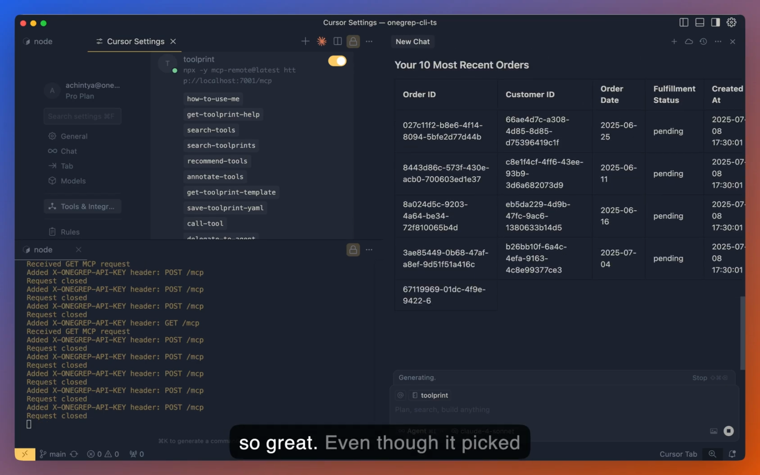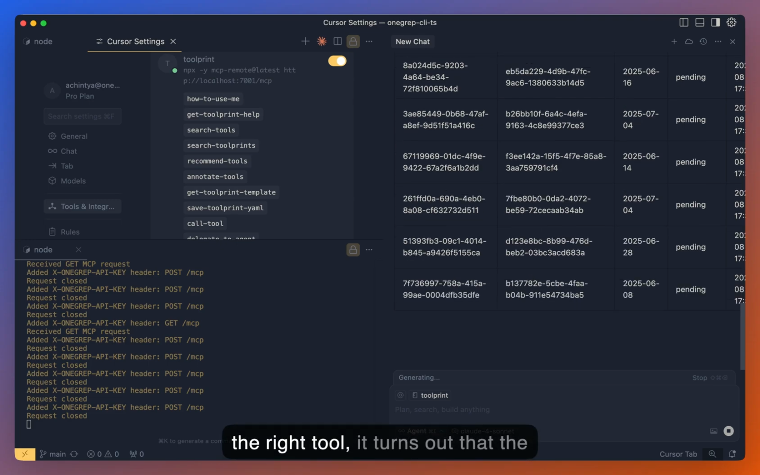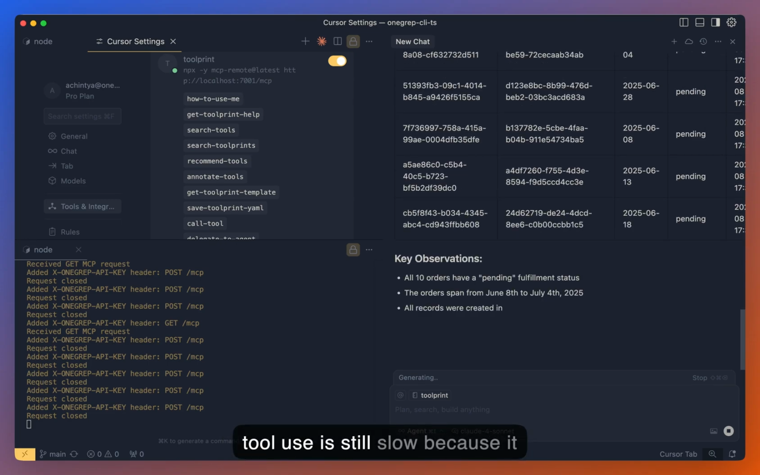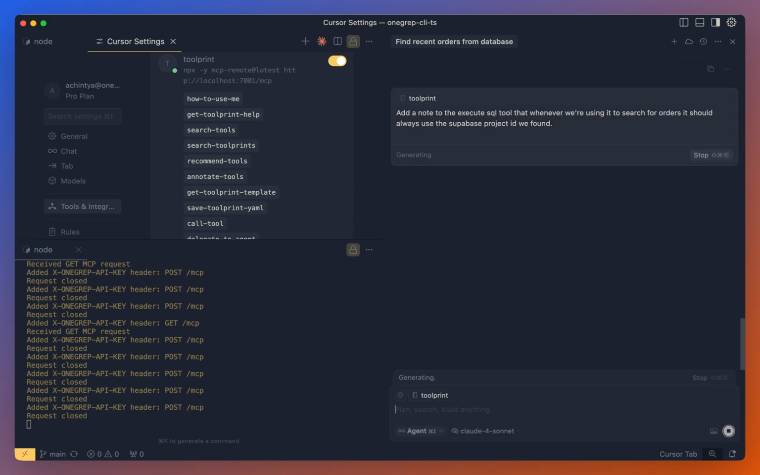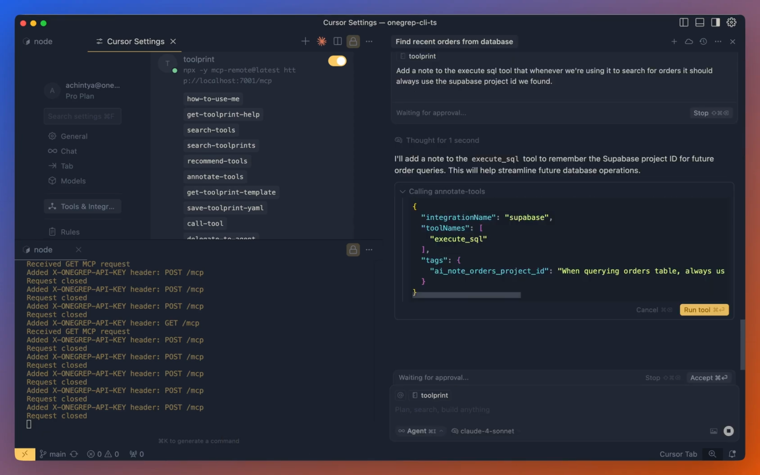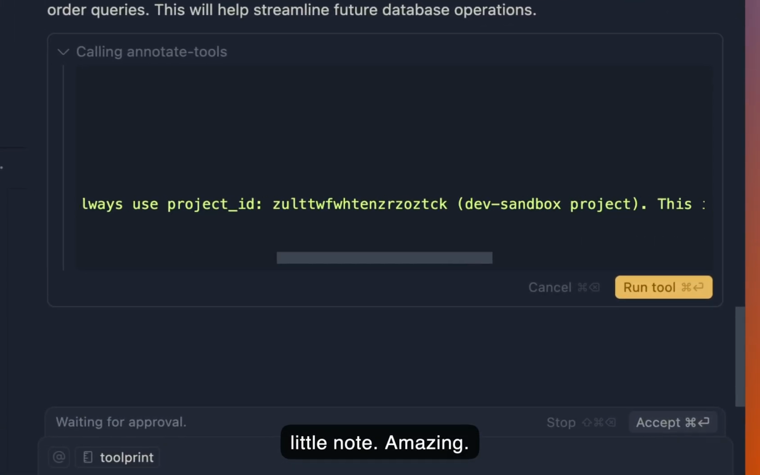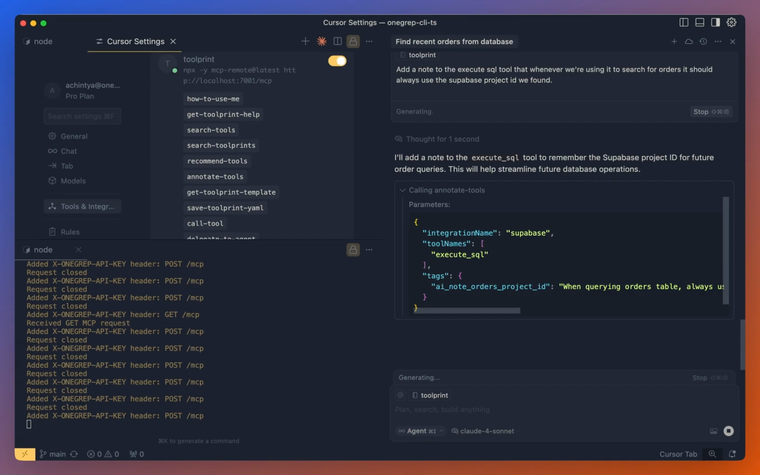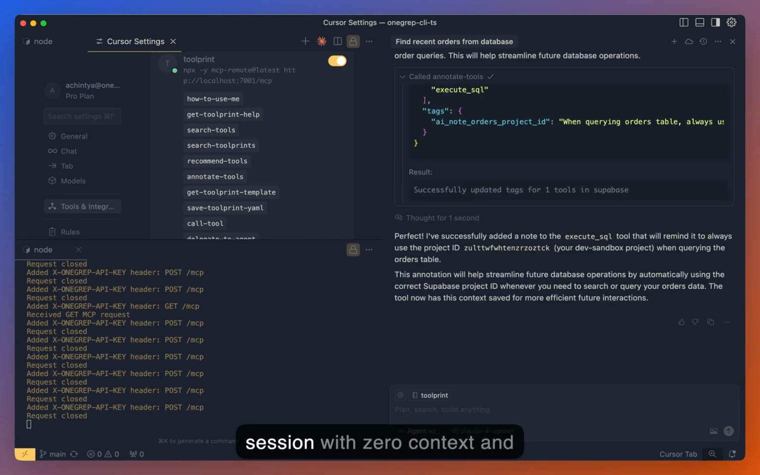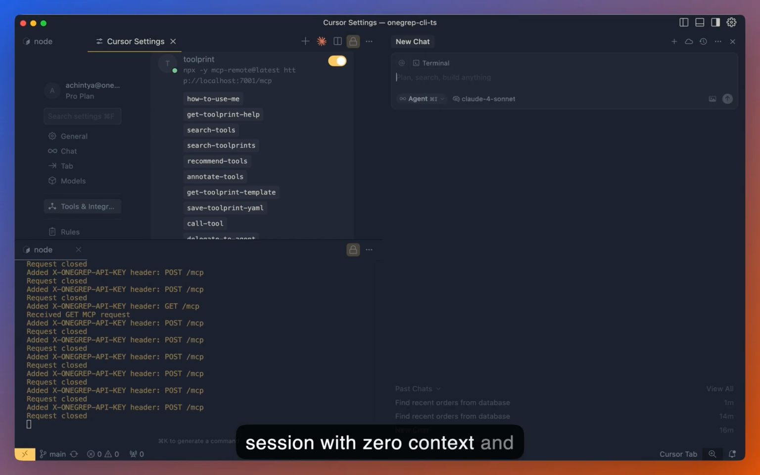Okay, so great. Even though it picked the right tool, the tool use is still slow because it had to go through that first step. So let's improve this. Let's actually add a note to our execute SQL tool so that when we're searching for order-related data, it always uses the same project. Cool. Now it looks like it's going to add a little note. Amazing. Let's save this.